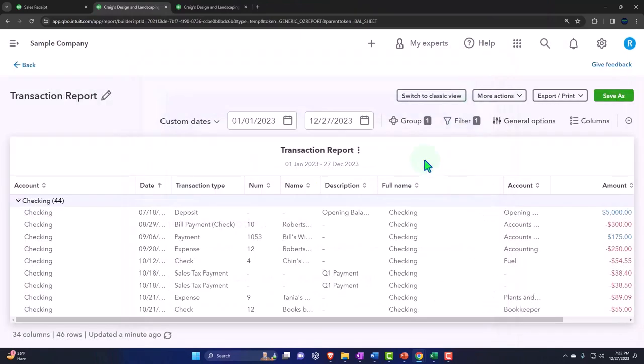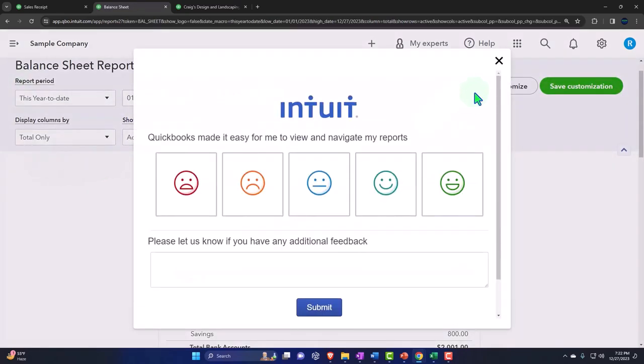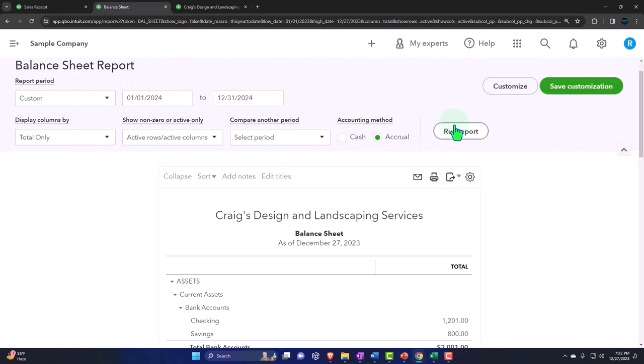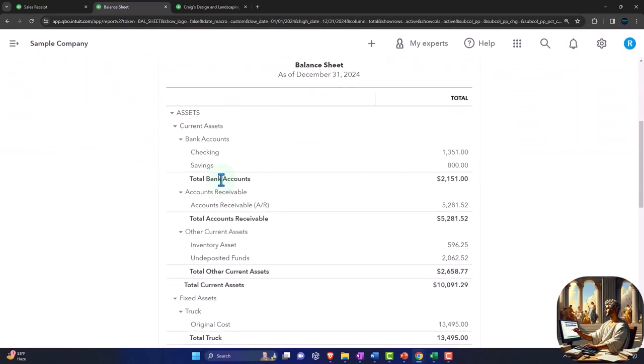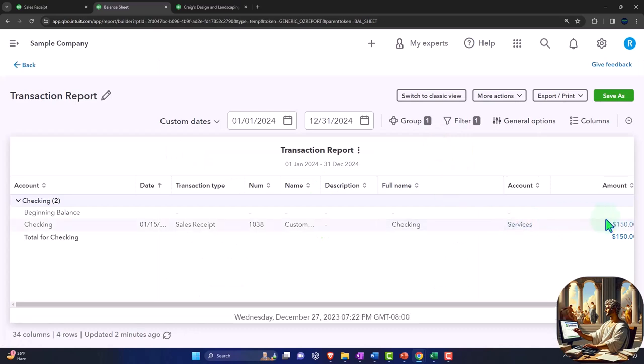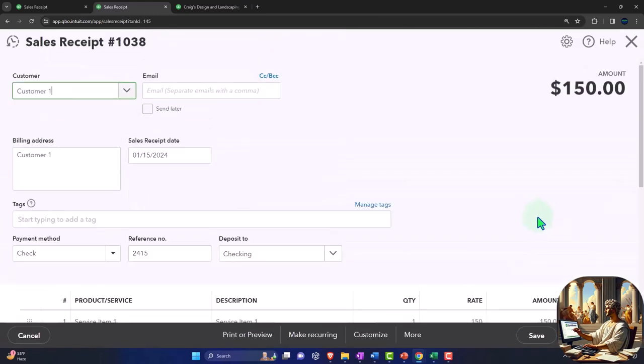Close this out, and hold on, I'm going to go back and change the dates. I need to change the dates. Running the dates, let's go from 010124 tab 123124 tab, run it to refresh it. Going into the checking account once again, and so there it is. There's the 150. If I go into that 150, that will take me to the sales receipt.